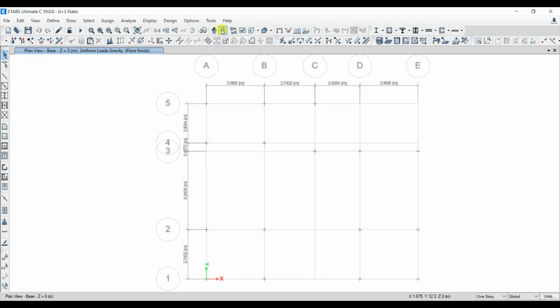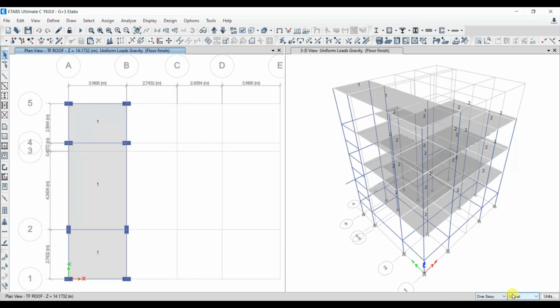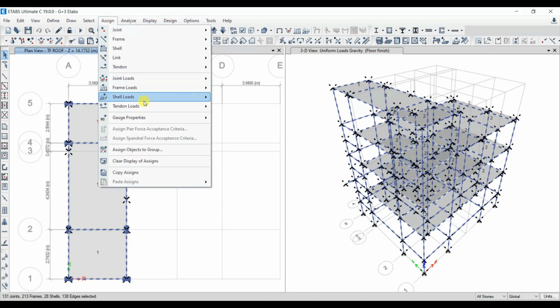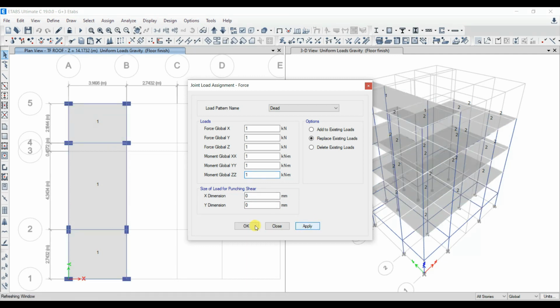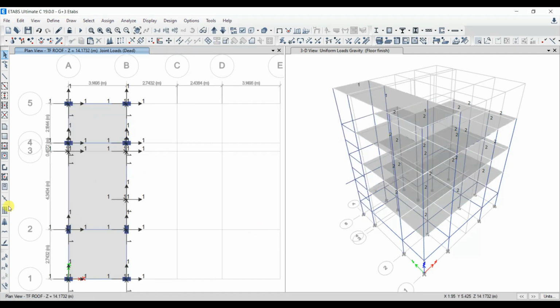So we have done all the load. Next, let's assign the self weight. So before that, let's select all stories because we are going to apply the self weight for all stories. You select all and then go to assign, select joint loads, force, keep it as dead load pattern as dead load, and here everything you have to give 1 because for dead load self weight multiplier is 1 and give apply OK. So self weight is assigned now.